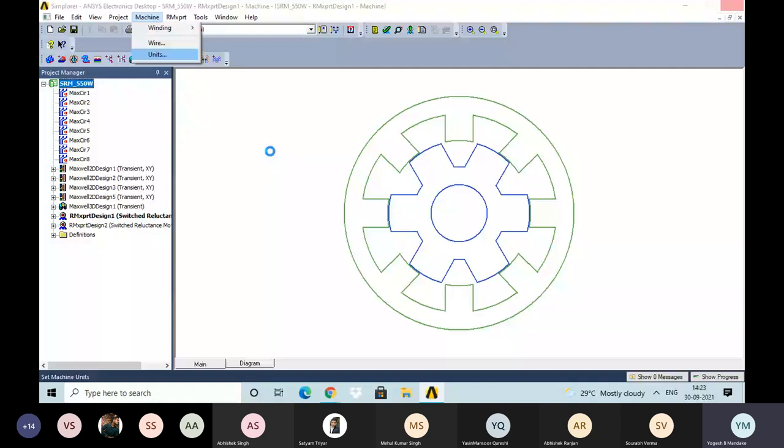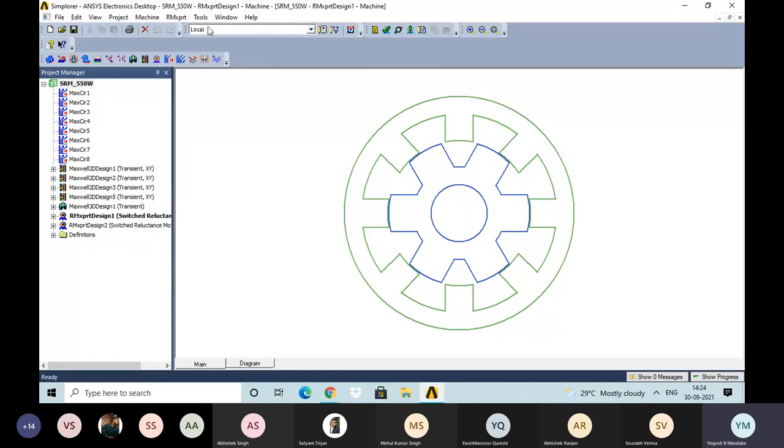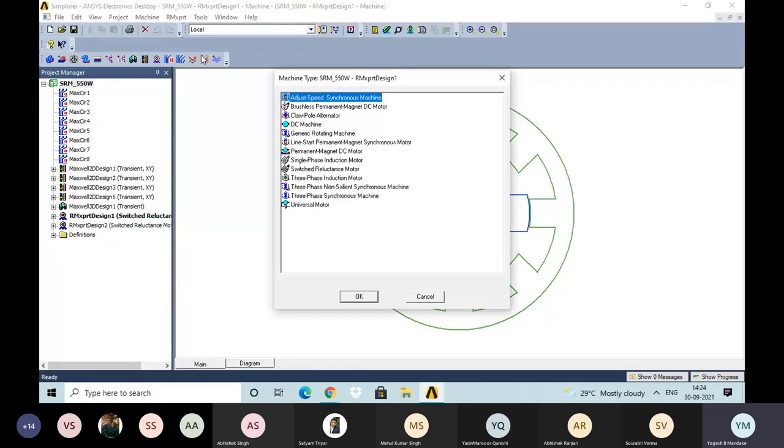Actually, the one problem related to this software, suppose you go through the old version, then in detail analysis, like 2D analysis or 3D analysis, it will take little bit more time. But that drawback is also overcome with the new advanced version, in which now the simulation will be completed quickly. So yeah, in case of the RMXprt, you can select the machine type. So here you will get the idea.